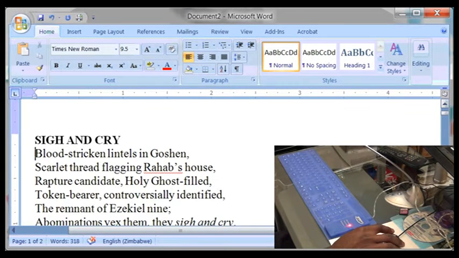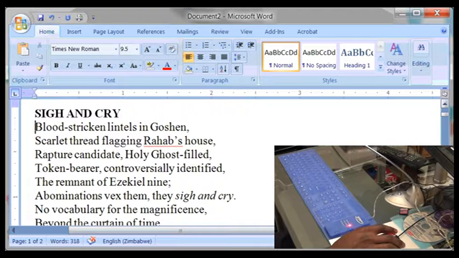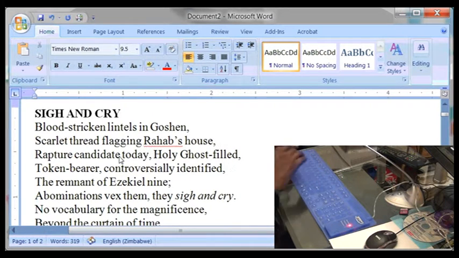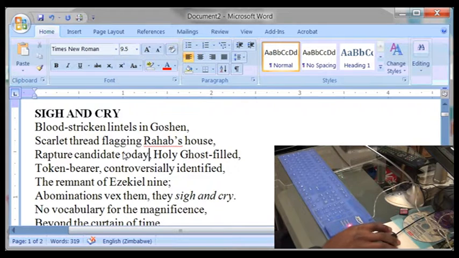Now look at insertion, when you want to insert text into a sentence or a line of text. For example, let me take the third line here. Rapture candidate. I could put today there, where I position the cursor first, where I want to place the text. Then I add the word today: rapture candidate today, Holy Ghost field. I've inserted today by positioning my cursor.